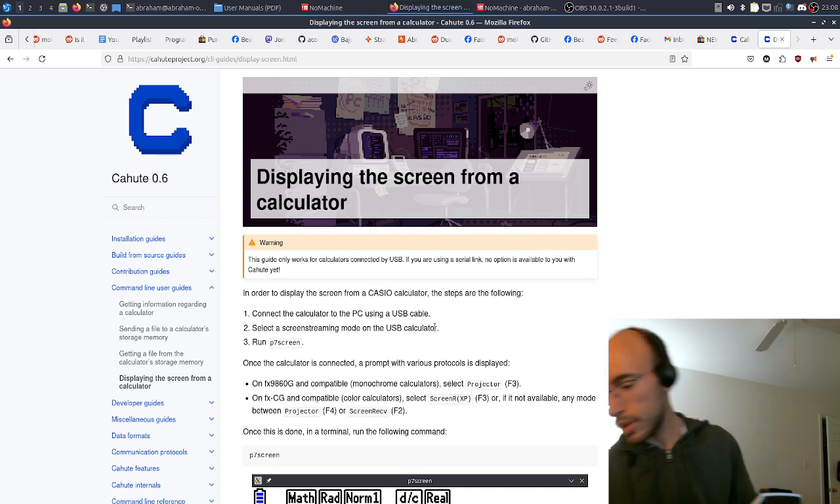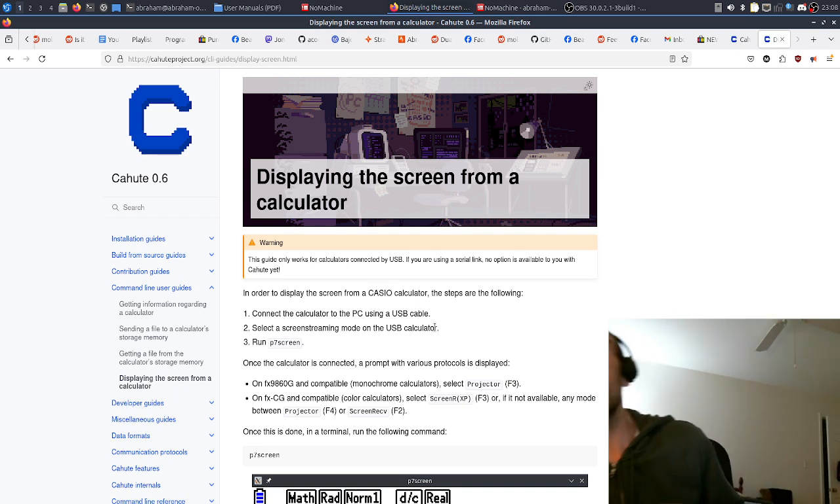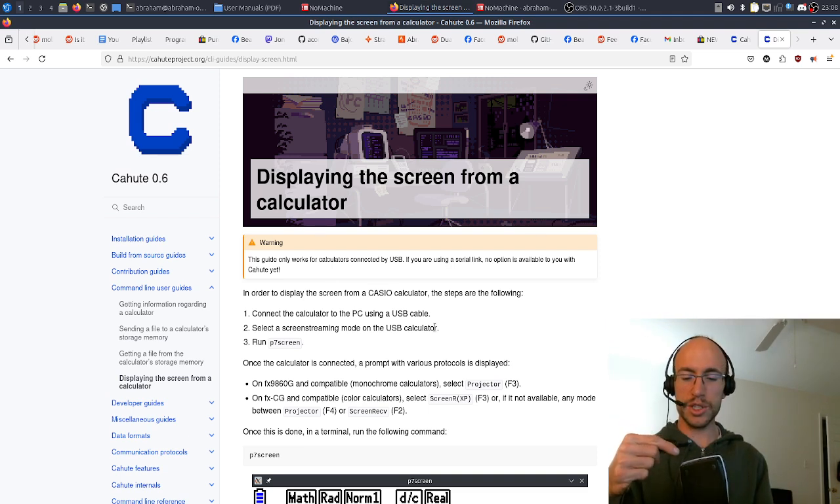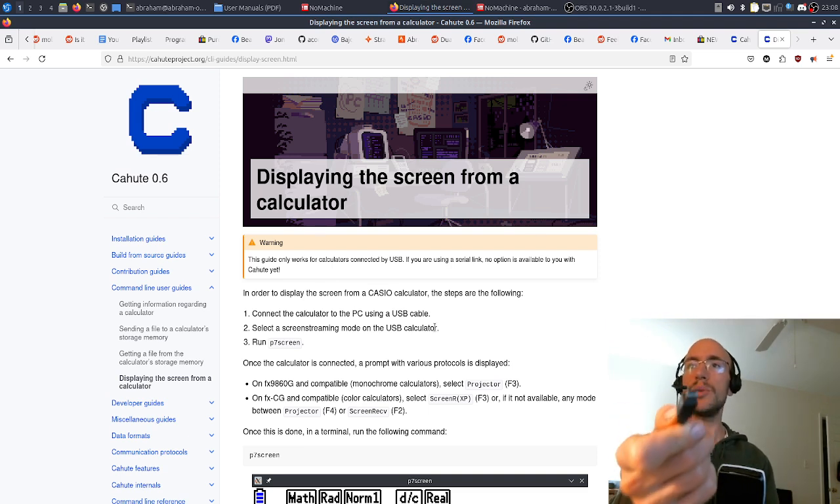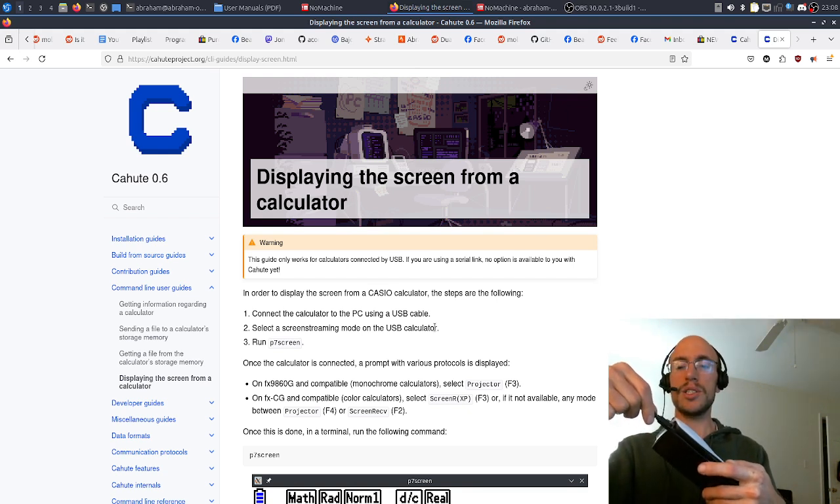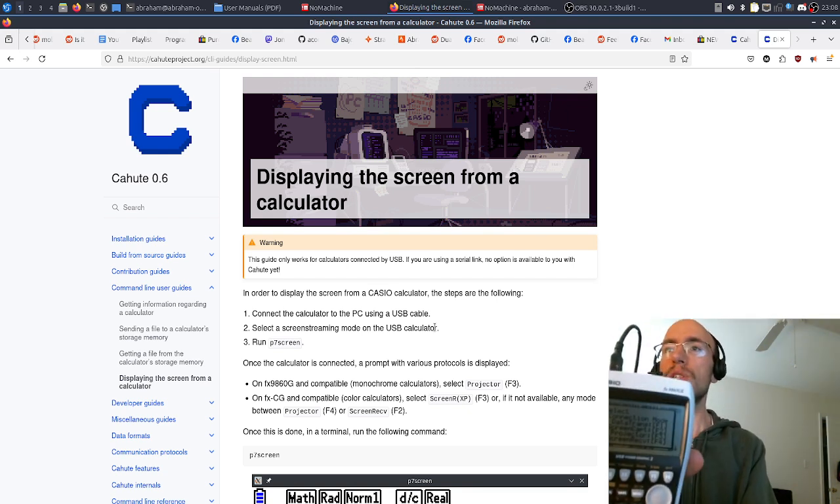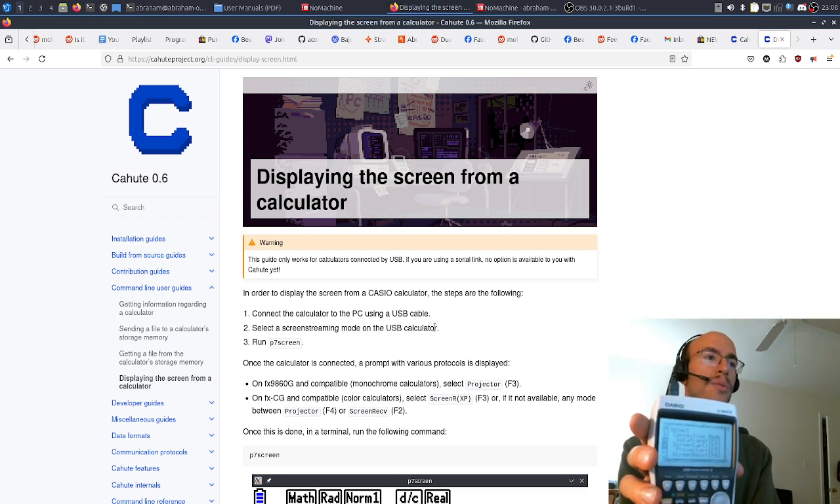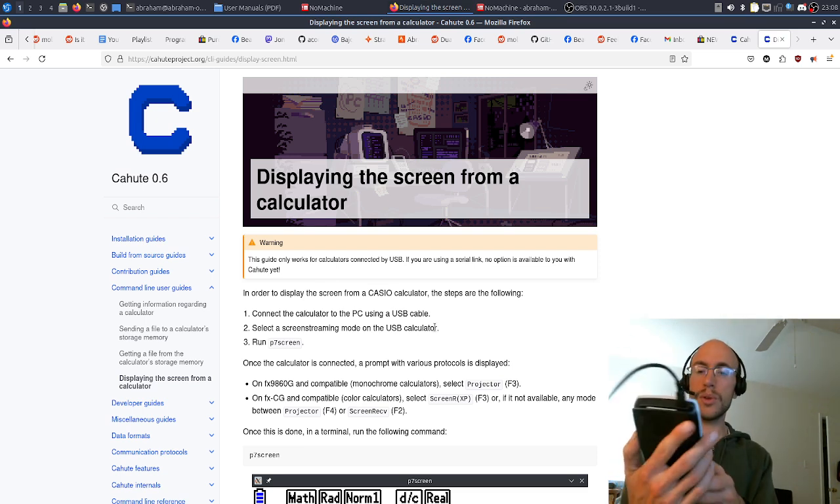All I have to do is take a USB cable that I'm grabbing from the floor and failing and now grabbing again, and insert the mini USB end into my 9860 G2. I'll see this prompt here, and I'm going to press F3 for projector.